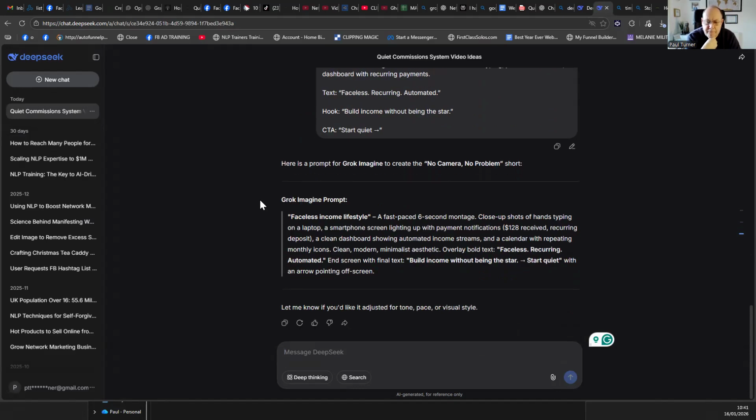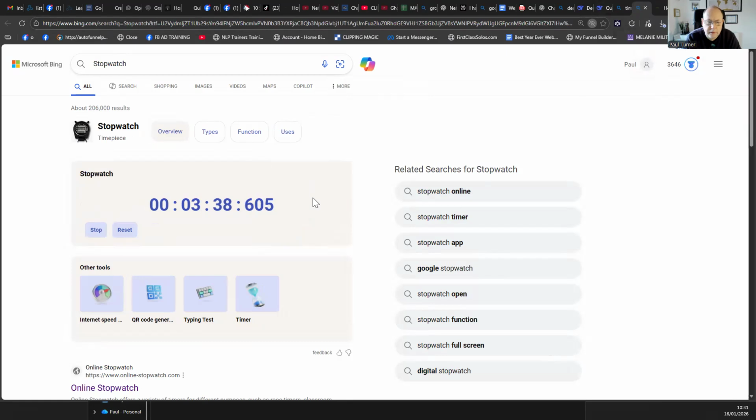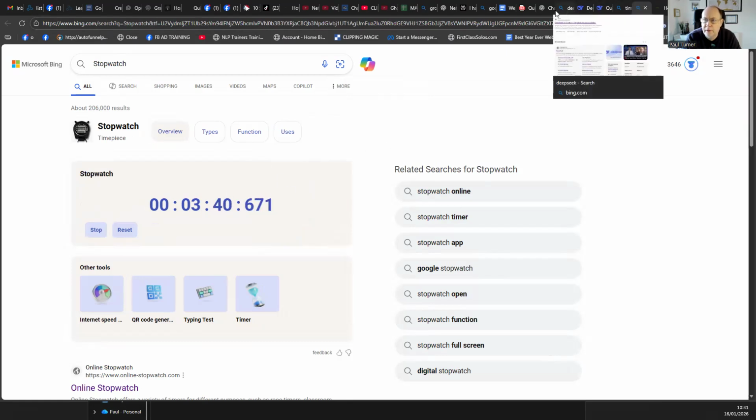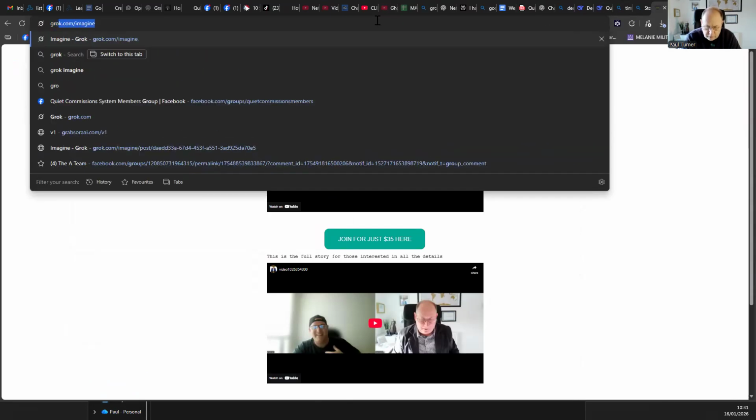End screen with final text. Now, I find Grok sometimes doesn't do the text so well, but we'll see how we go. So have I got Grok open? We can get rid of that one. How are we doing? Been on 3 minutes, 39 seconds already. Got to get speeded up. Right. So let's go Grok.